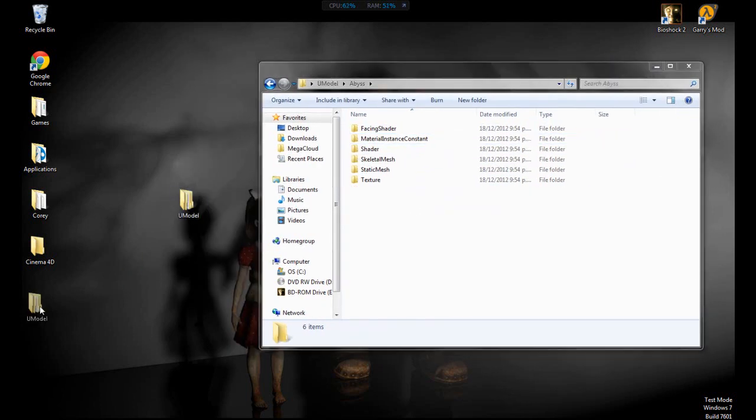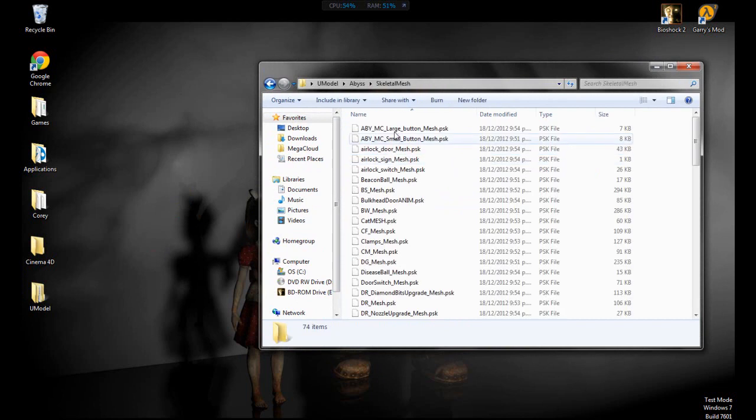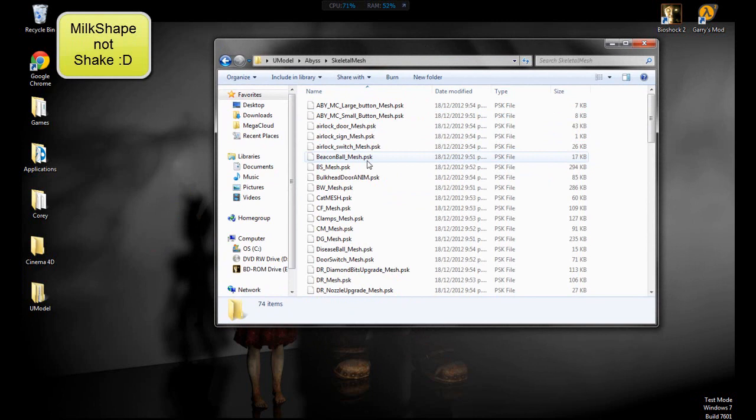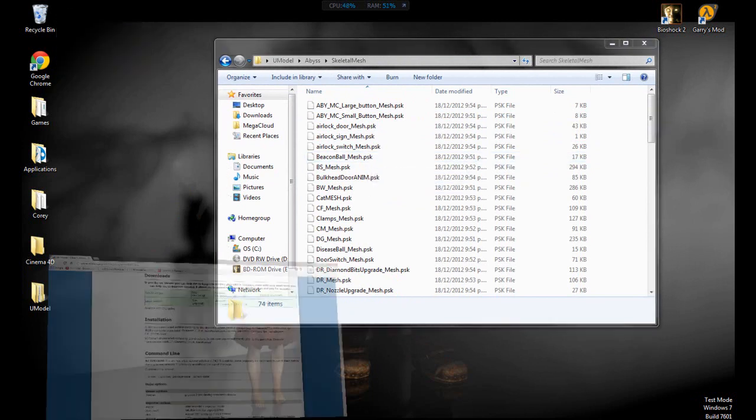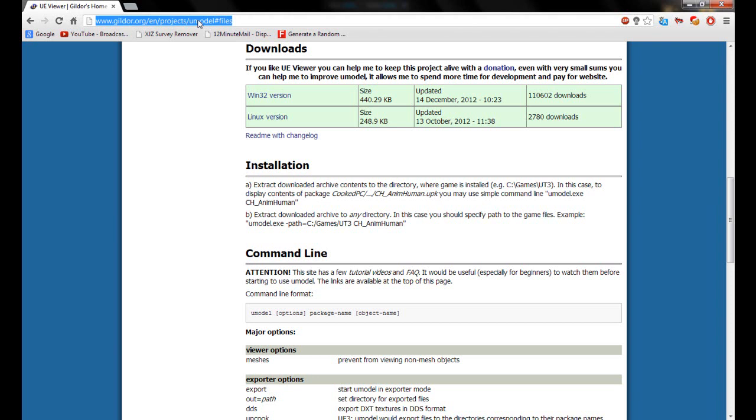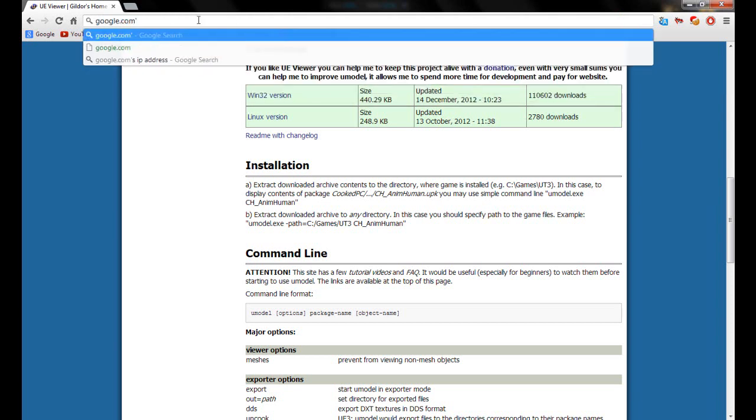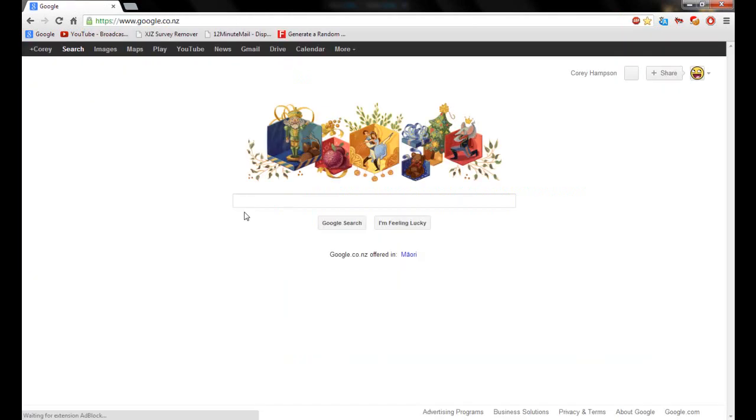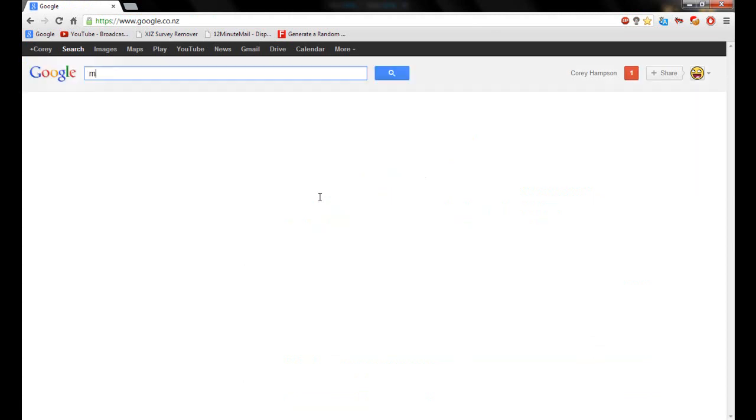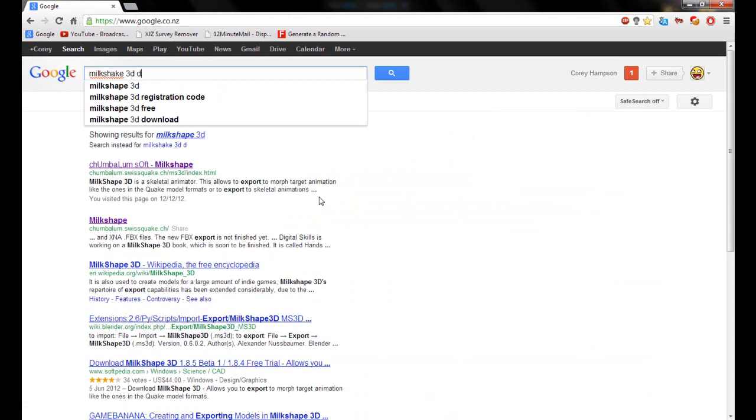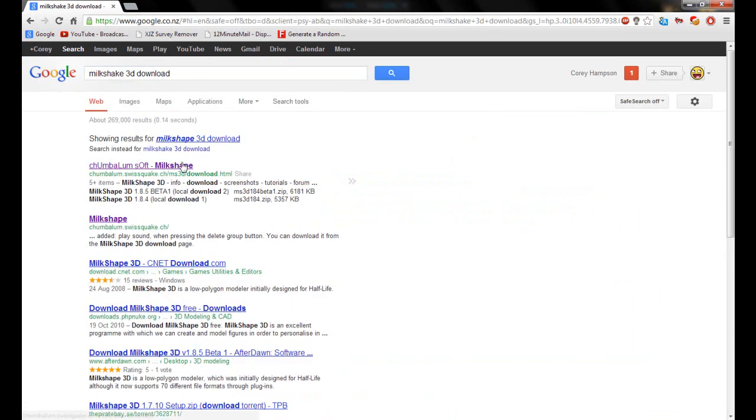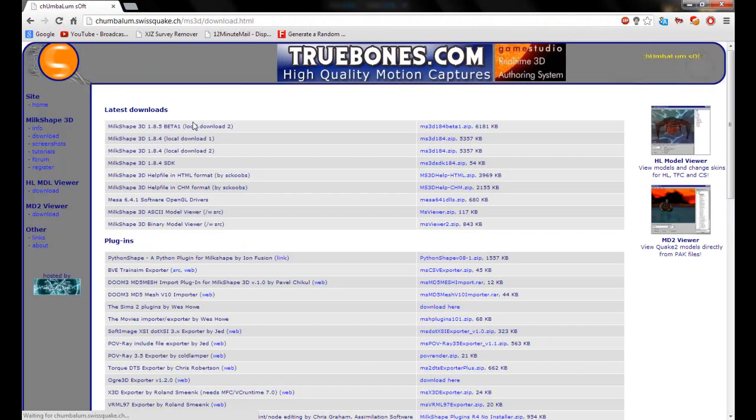So in order to actually open these files, since they're PSK files, we're gonna need a program called Milkshape 3D. So what we're gonna do, go back on the internet, go to Google. Oh well, you don't need to go to Google, because I'll post the links in the description. And no, not Milkshake, Milkshape. My bad.